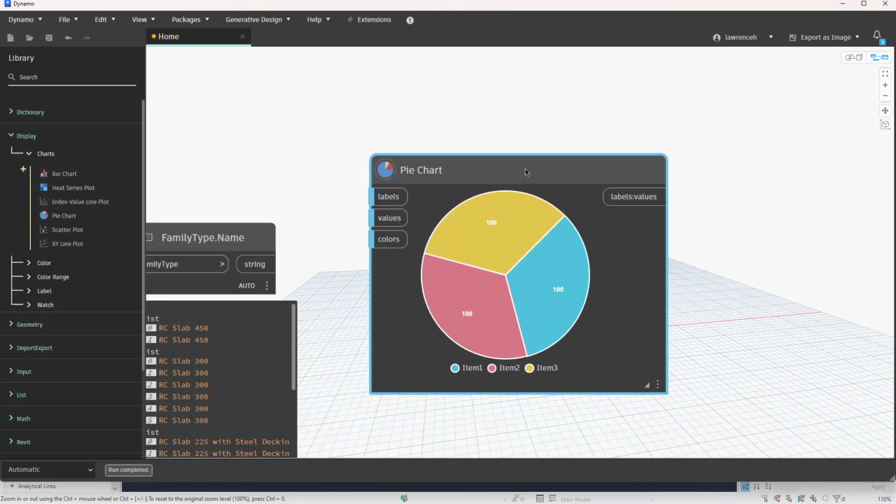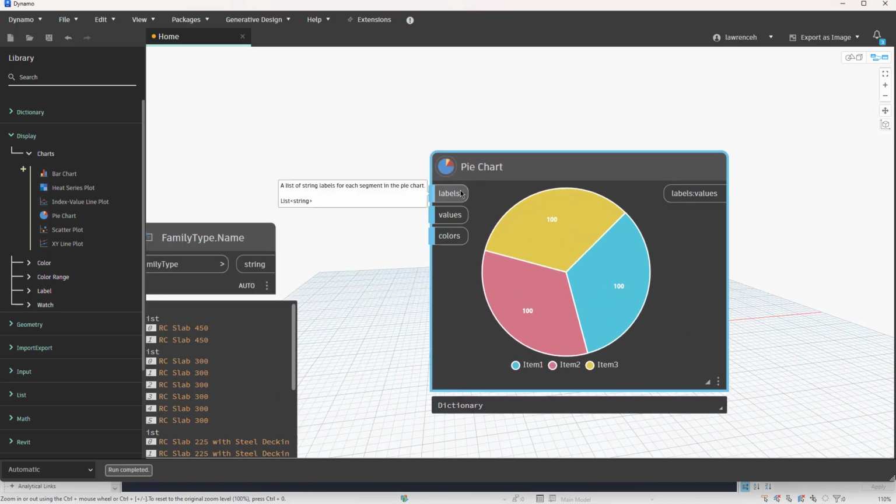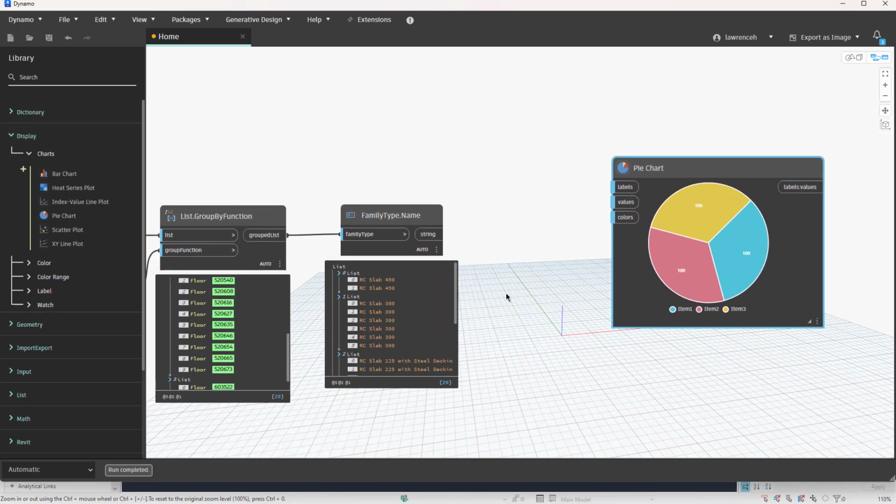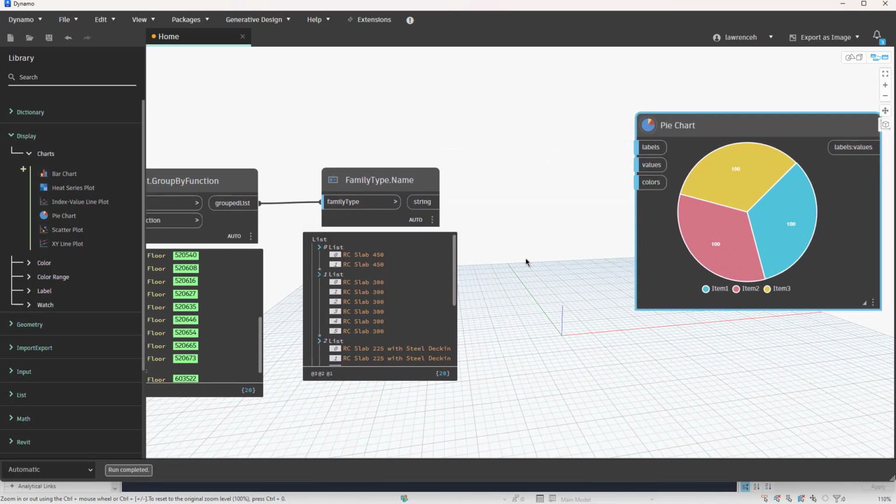So over here, you can see that we have to put an input in, and this is basically a string. We then have some values, which are going to be doubles, and then we have colors. So perhaps what I want to do here is see, let's have a look, let's check perhaps the area of each of these slabs.